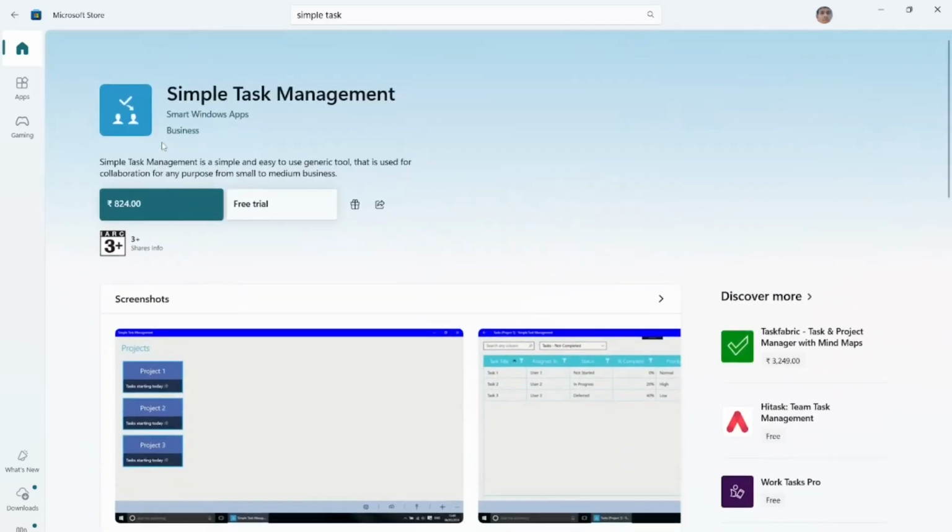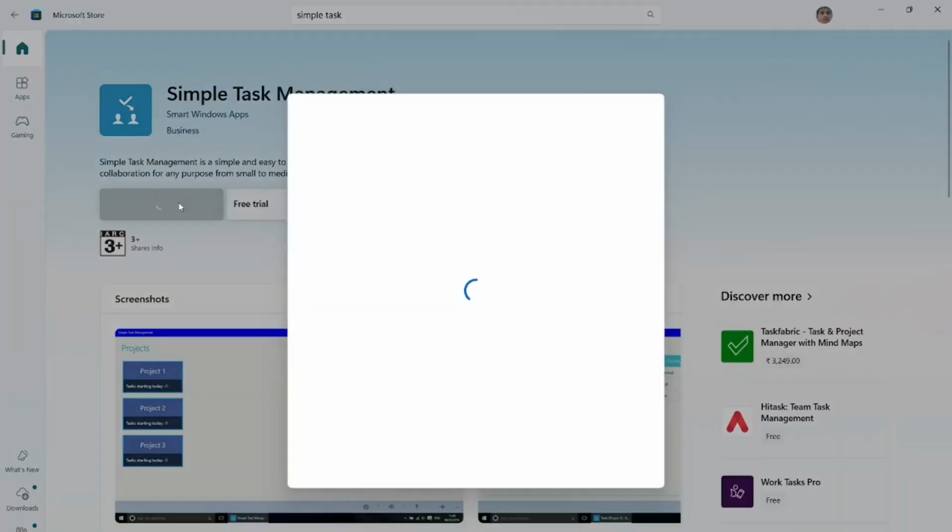If you click, unfortunately, Simple Task Management is not free software. It means if you want to download it and install it, first you have to purchase Simple Task Management. Then you can download and use it.